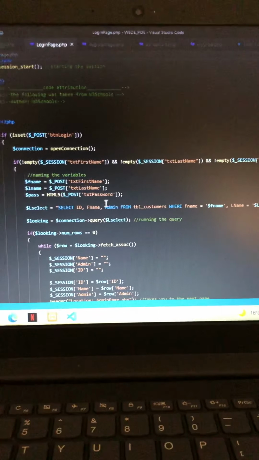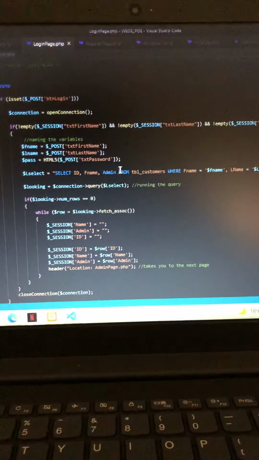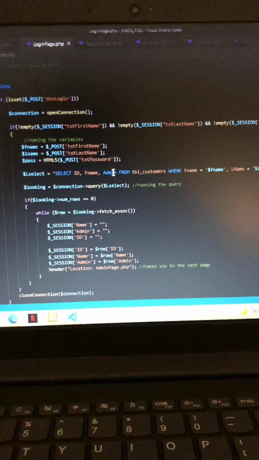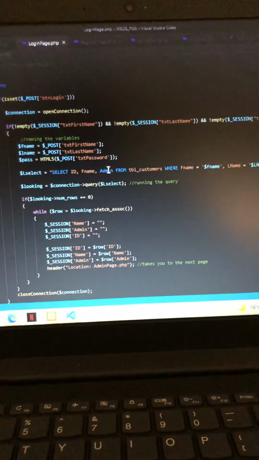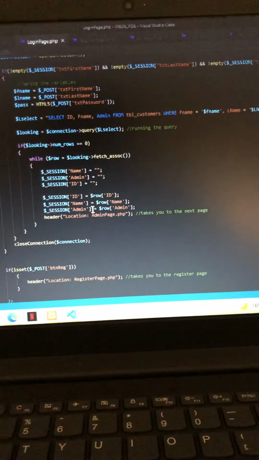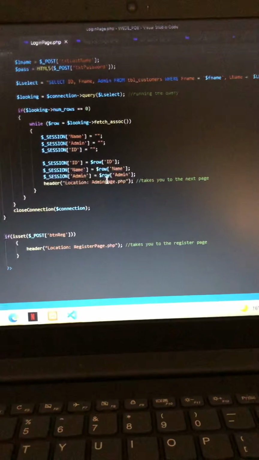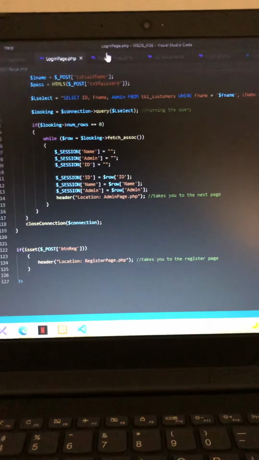So I have all my information to select the ID and admin, because I made 3 of the customers admins or users. And then I just made sessions for the names and the ID. And then you have the location which takes you to the next page.